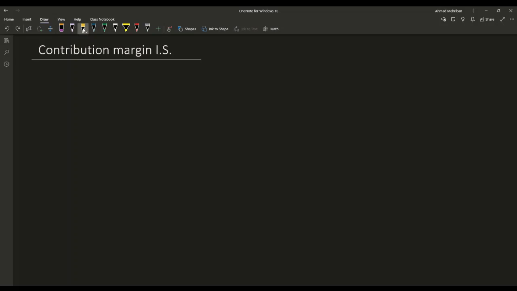So we're diving into the contribution margin income statement. Now, some of you might think, oh God, we have already passed income statement. Why would we need to study another version of it? But trust me, it is necessary.